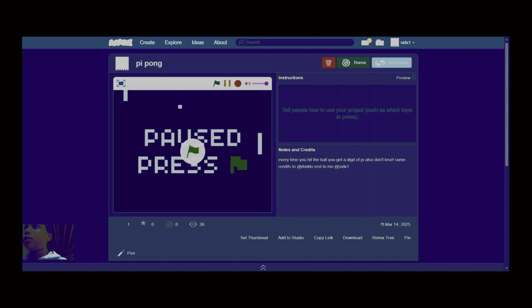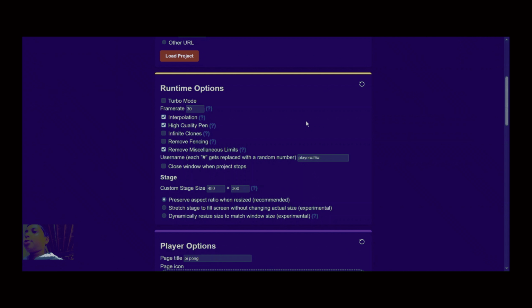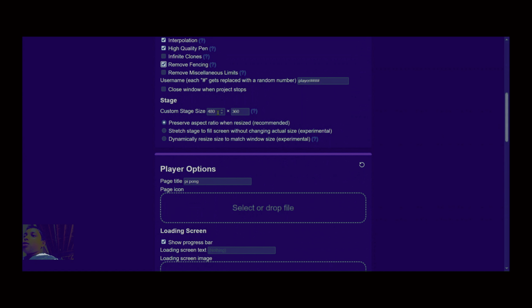So allow sprites to move off screen and allow touching blocks to work off screen. Slightly improve. Okay, so let's not do that. Let's say remove fencing. Okay, custom stage size, let's just say 480. You'll just keep that, I recommend that.